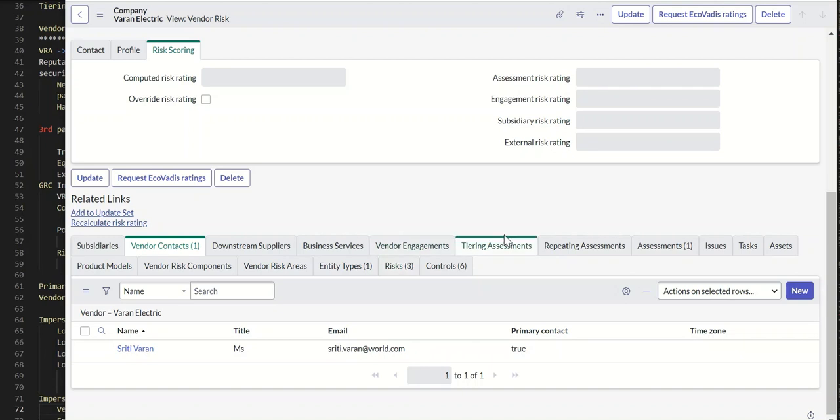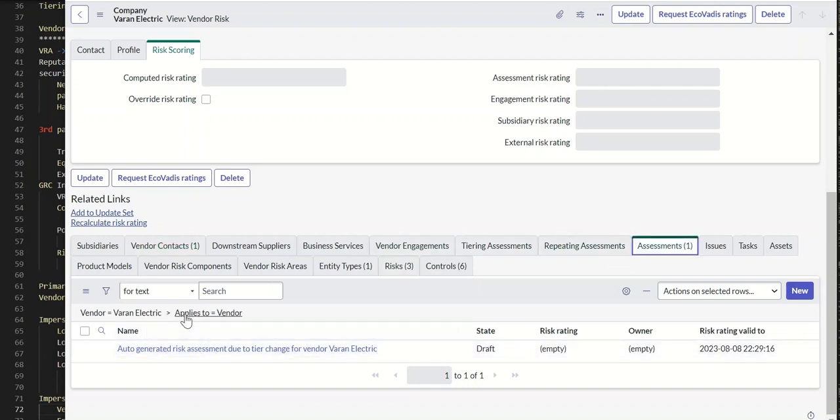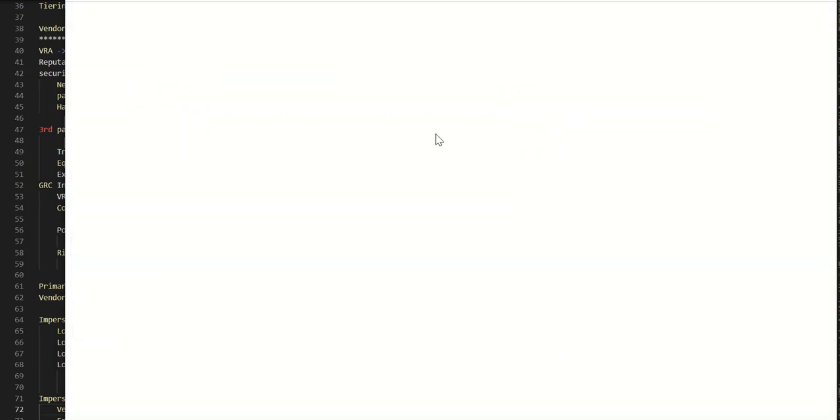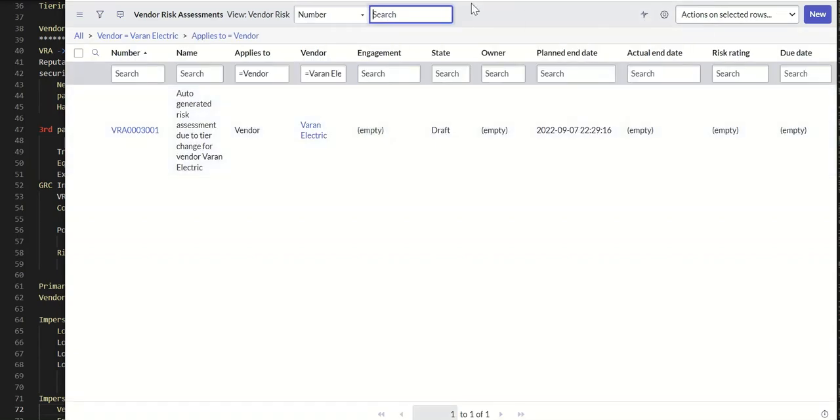And then we have vendor assessments. I'll open a new window again. The table name is SN VDR risk underscore ASMT underscore assessment. These are the two focus tables for this discussion. And here, the filter is vendor is equal to the vendor name and applies to is equal to vendor. These are the filters based on which this list is coming up.